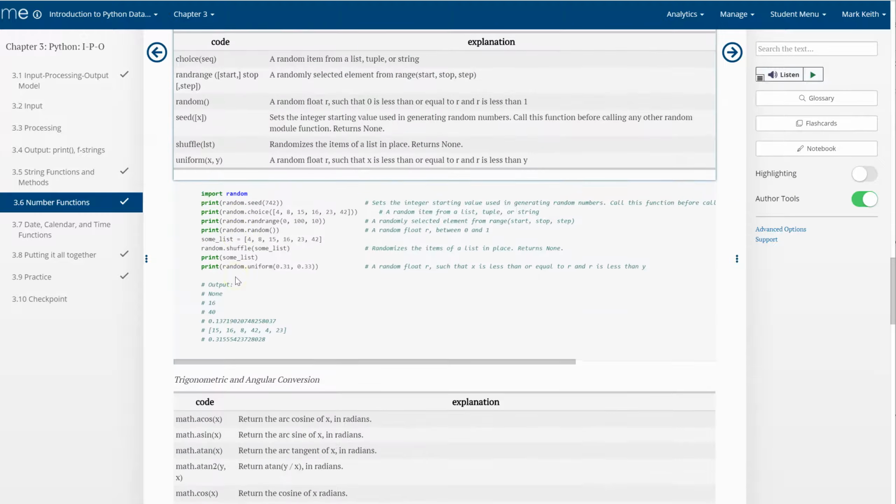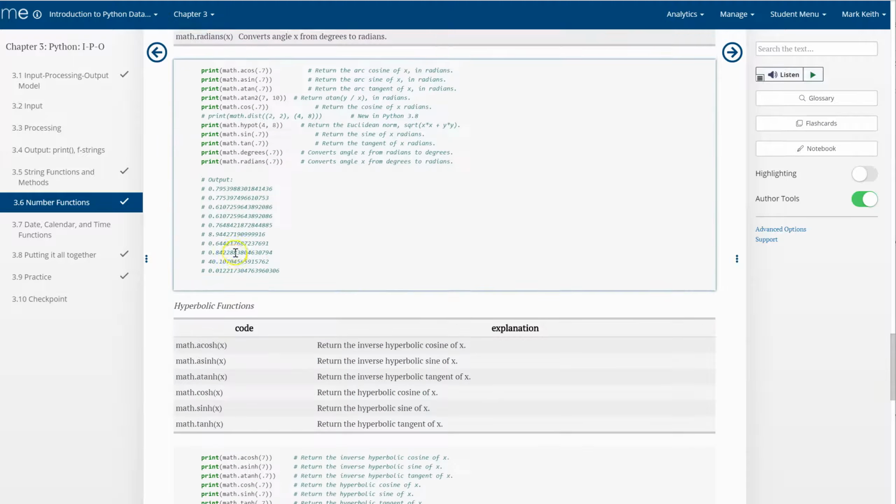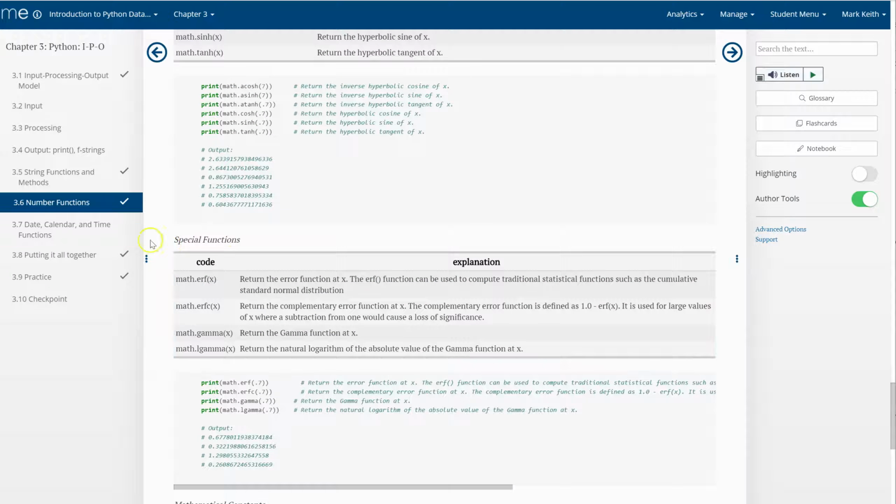So you can scroll through and just look at these. Generating random numbers, that's a common task we'll need in data science activities. That's about all the time we'll spend on here. Date, calendar, and time functions.